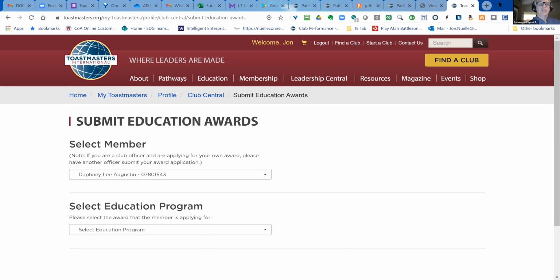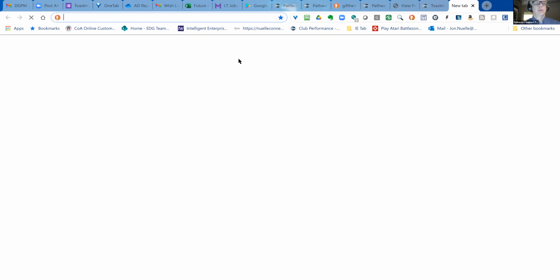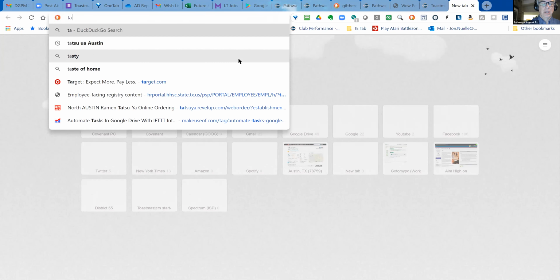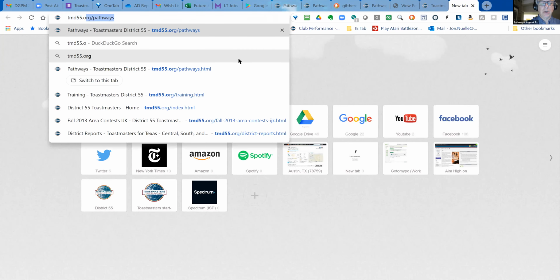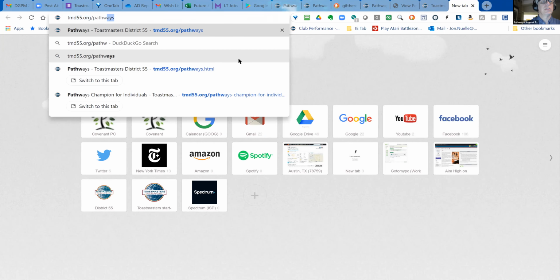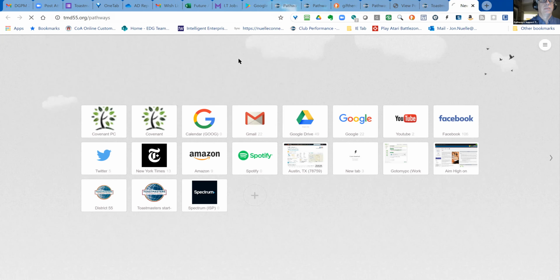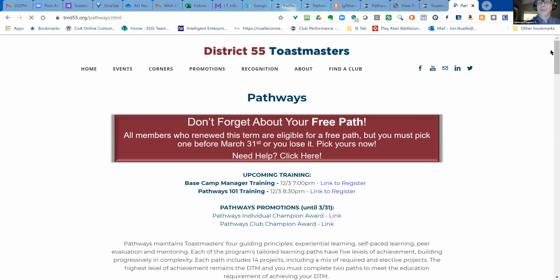All right, let's go to pathways.org here. Or not pathways.org. The link is tmd55.org/pathways. There I am. Oh, good. I'm glad they put this banner up. I haven't seen this yet.